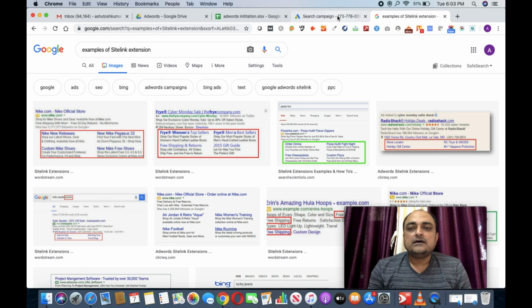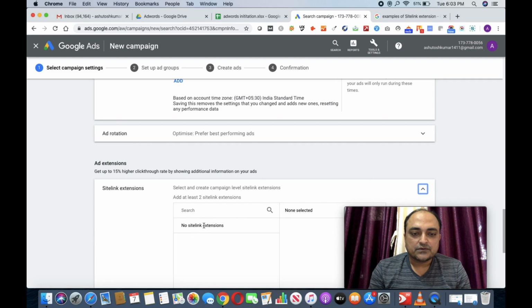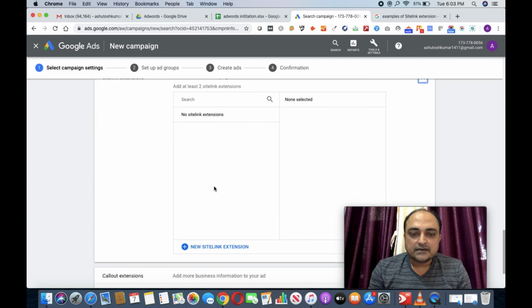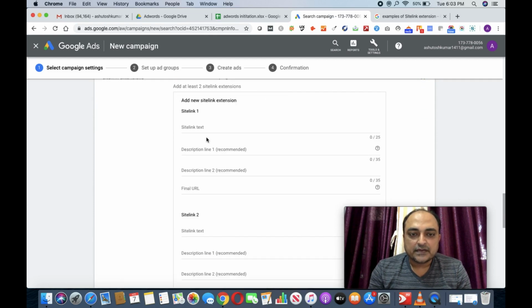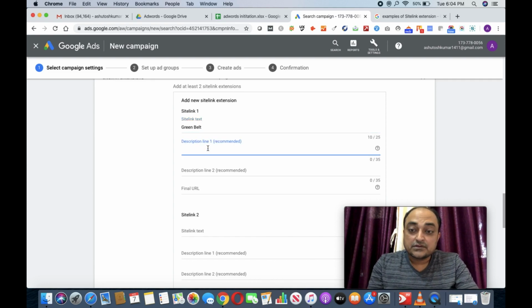So we can go ahead and see as to how it looks. Over here you can go ahead and create one. I'll showcase as to how to create one. So at least it should be there in a bunch of 2. Okay, so site link text, say Six Sigma green belt Six Sigma.